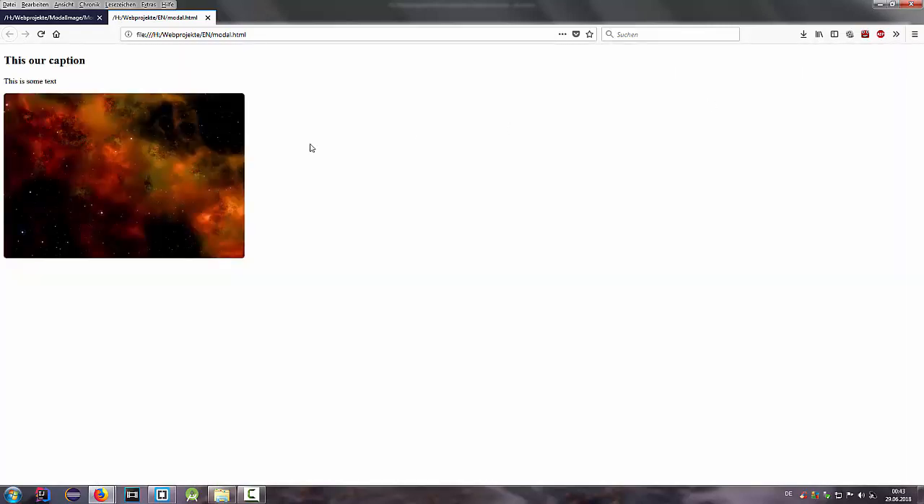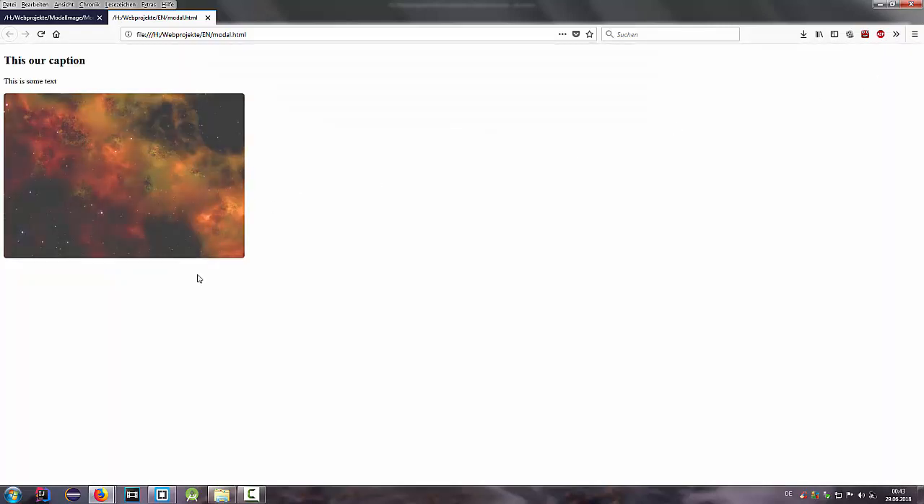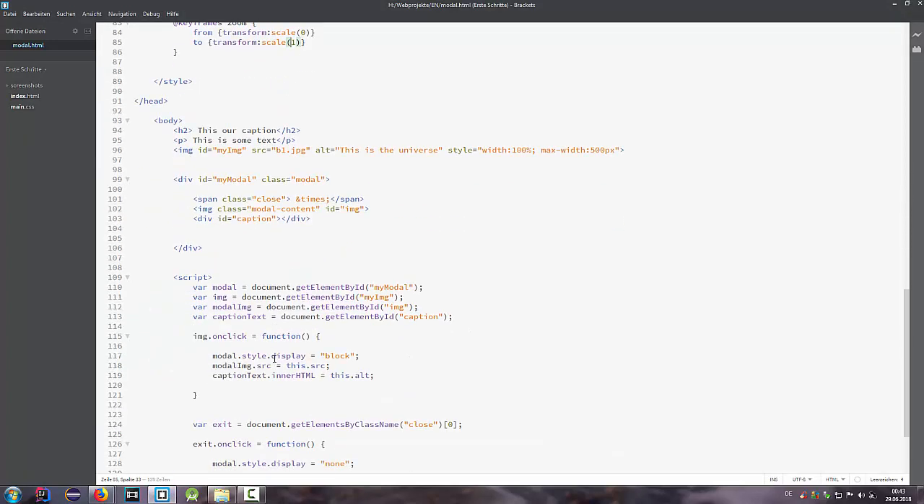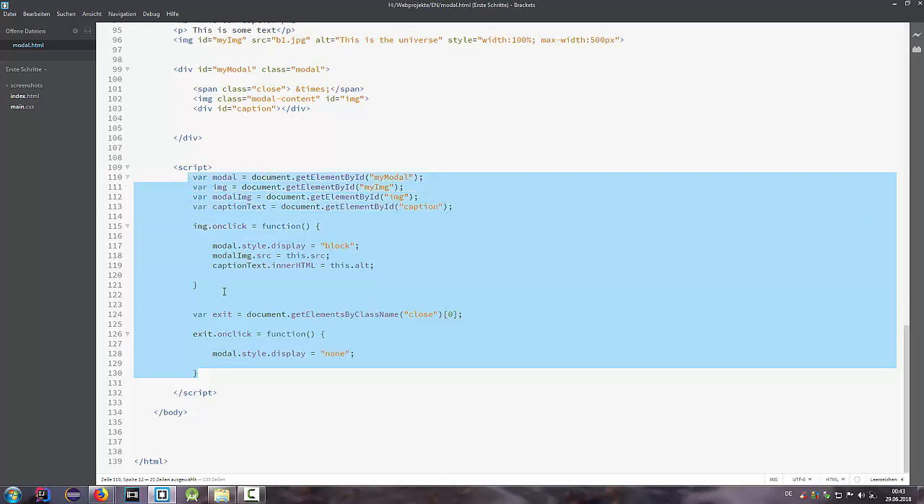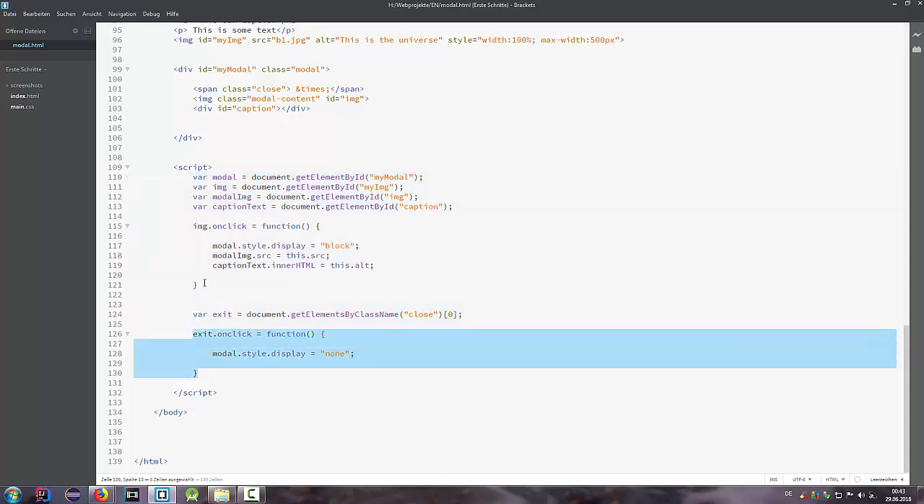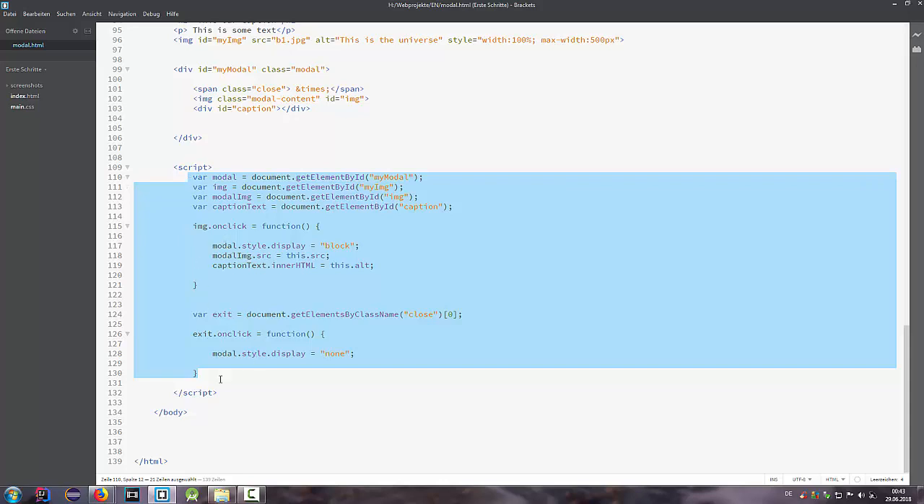And yeah, that's it. We made a whole modal image with HTML, CSS and JavaScript. And if you want to know how to do this animation style, this JavaScript code, all with jQuery, then you should watch this video till the end, because we are going to delete this code and add some jQuery code, and yeah, we are going to do it right now.